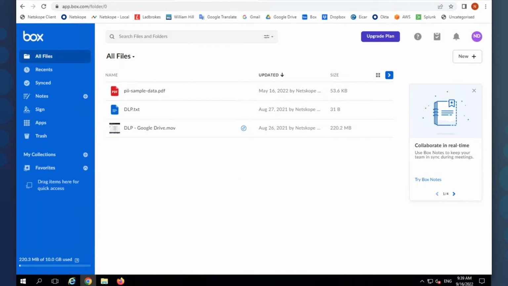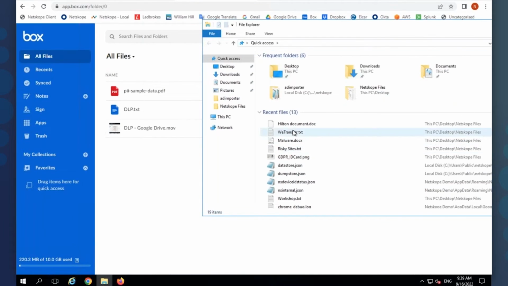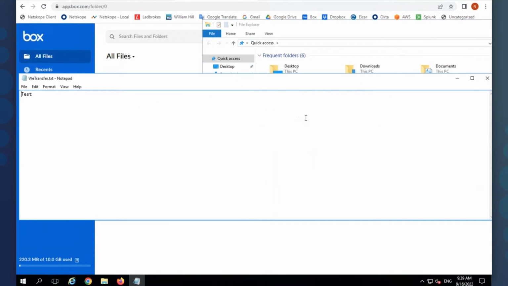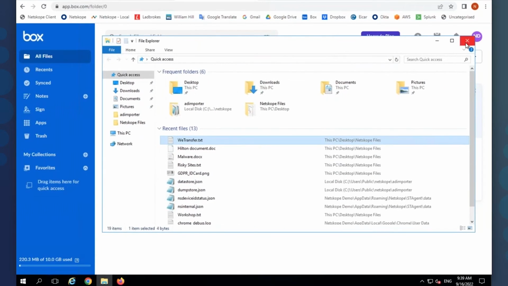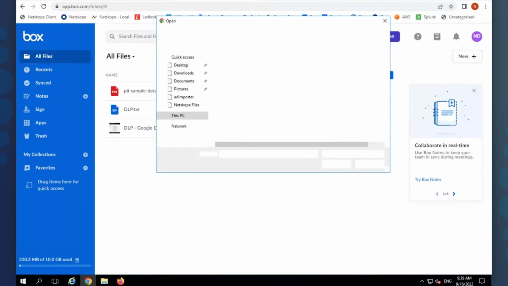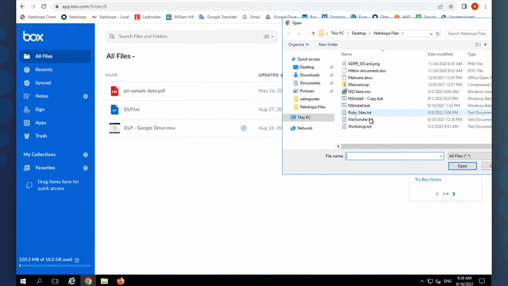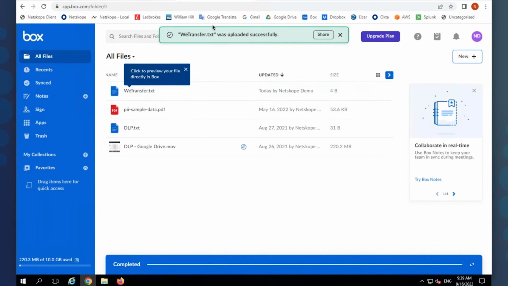Now, just to show that it is definitely reading the content of the file, if I come back to WeTransfer.txt, so we tried to upload the Hilton document. The WeTransfer.txt file doesn't actually contain any GDPR or anything like that. It is literally just one word of text. So let's see if we can now upload this. So WeTransfer.txt. We get no alert and it has uploaded fine.